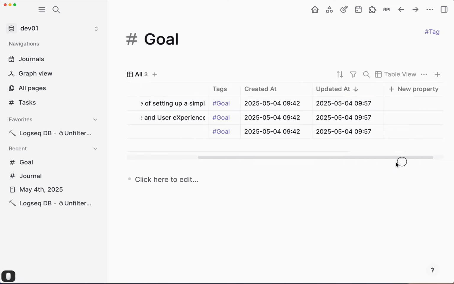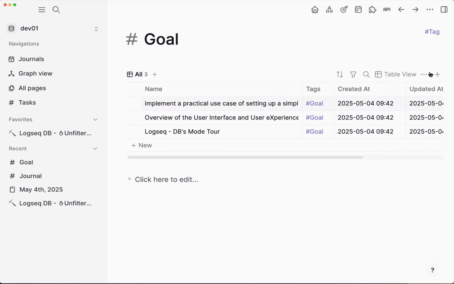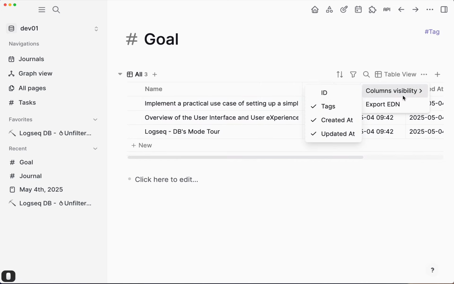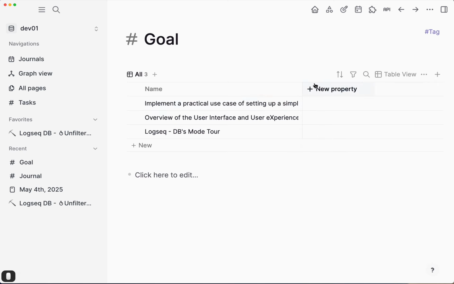But in table view, you have some flexibility around how this works. You can show and hide items. I don't want to see updated at and created at, so I can hide them. And because these items are already tagged using goal, unless I'm expecting to assign additional tags to them, maybe I don't want to see the tag column. I can hide that too. Then I only end up with these items here.